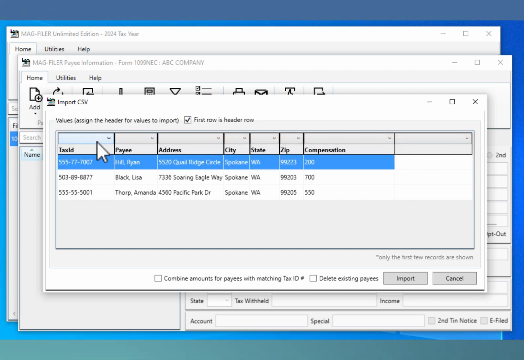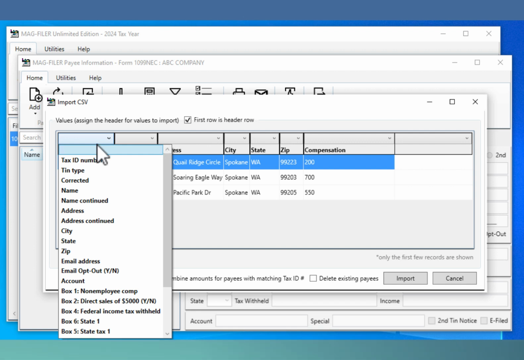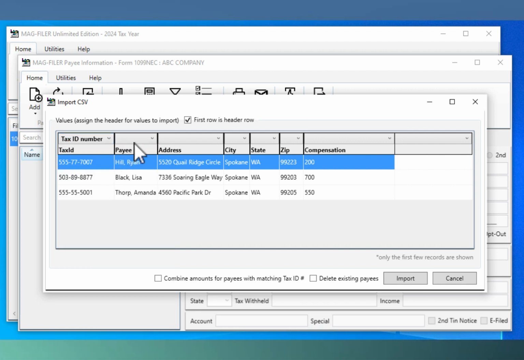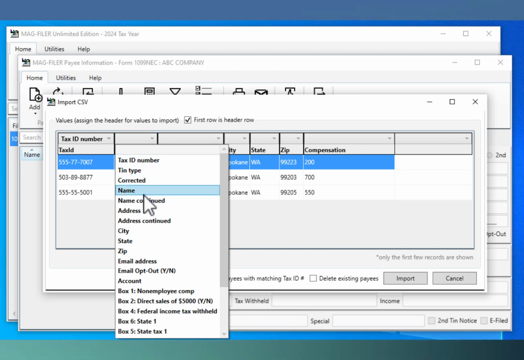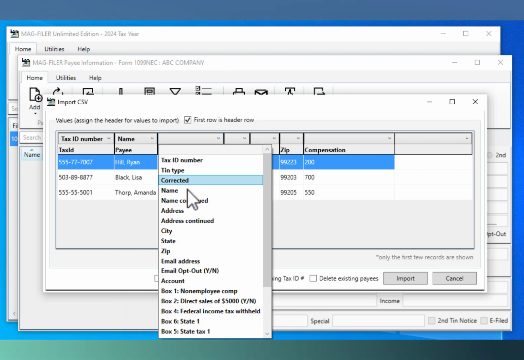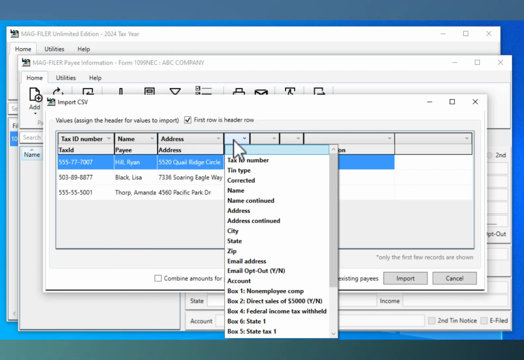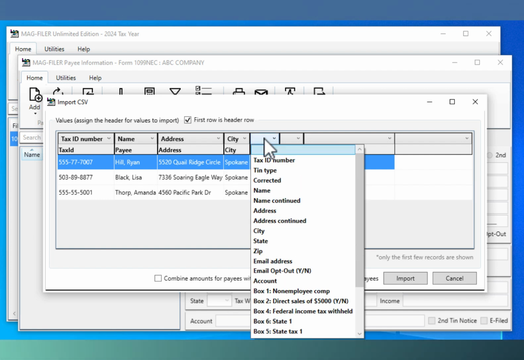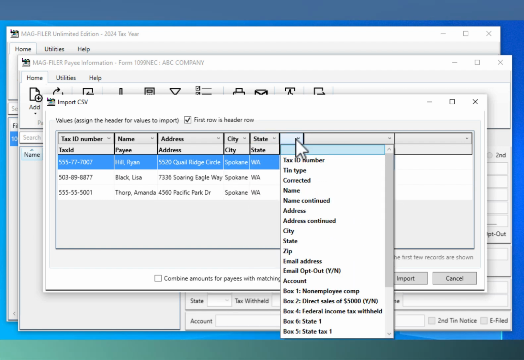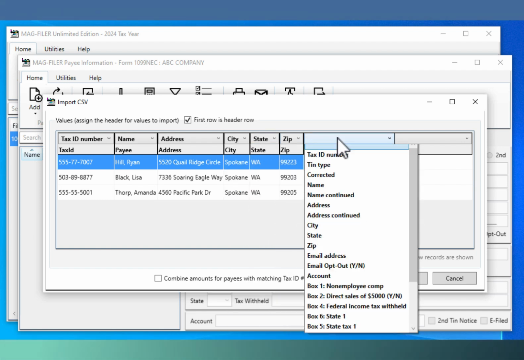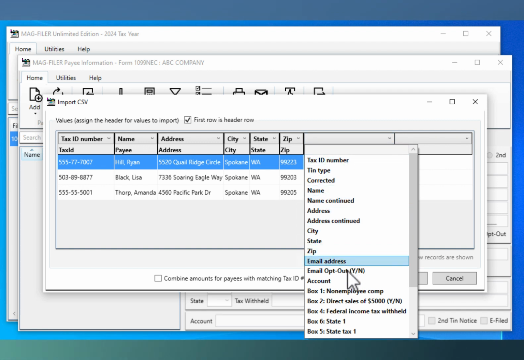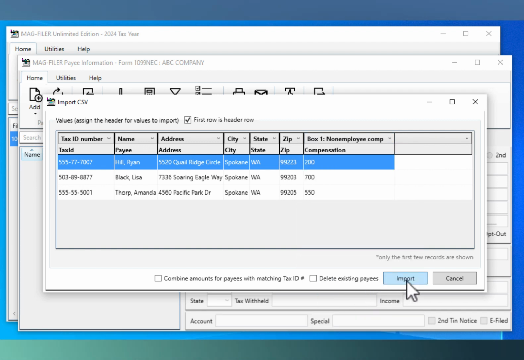In this file, the data in the first column is the tax ID or Social Security number. So we'll specify that in the drop-down. The next field we're going to map is the payee name. And then we're going to map where the address and city, state, and zip code are located. And then we're going to find the non-employee compensation field and map that. Then press Import. And your payees are imported as you had specified.